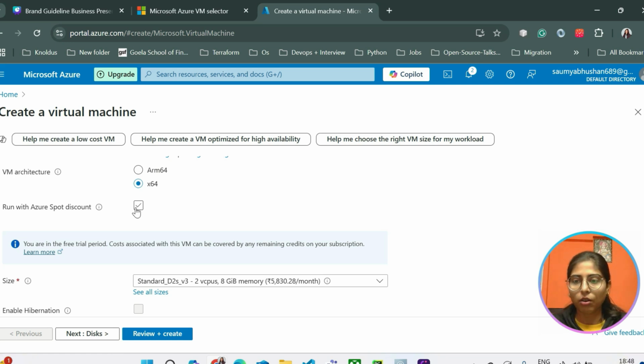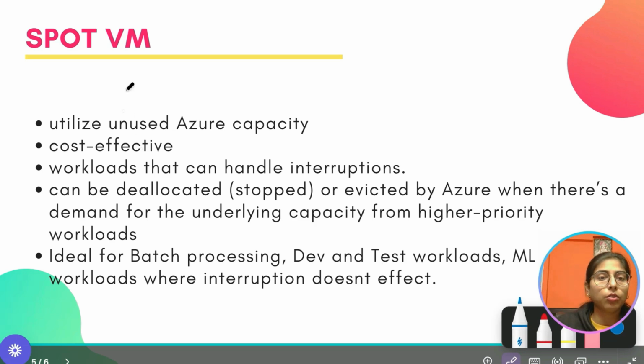So it is very cost efficient, but the problem is those resources can be taken away from you at any moment of time, right? So if you're going to run your resources on spot instances or spot VM, that can be cost efficient, but you can't run your production workload. This could only be for dev test environment. So what is spot VM?